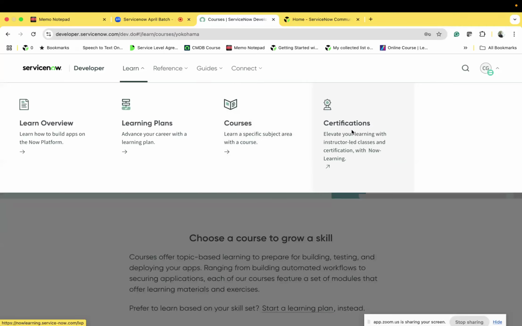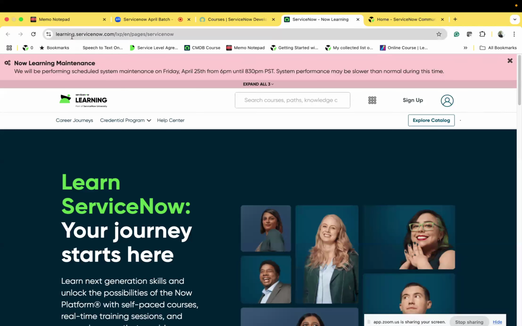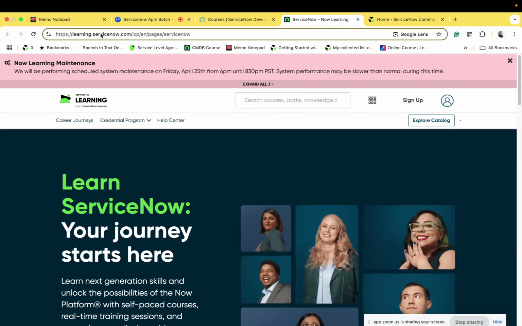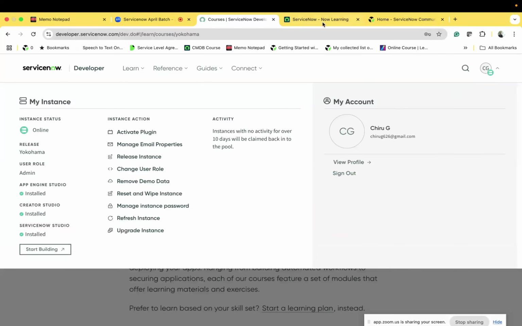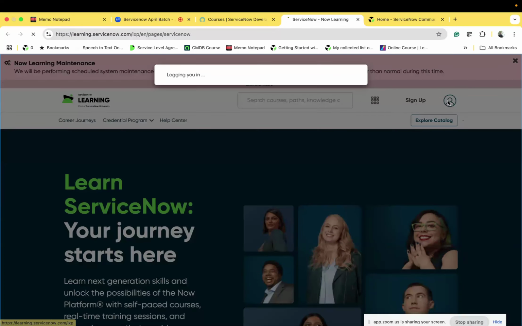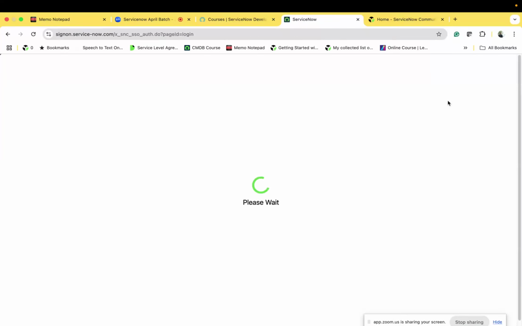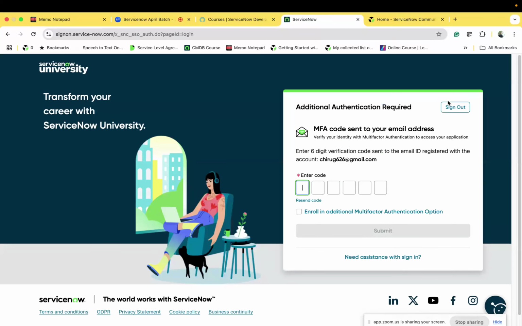Now, certifications. This is the ServiceNow learning portal. ServiceNow provides some free courses if you want to learn by yourself, with videos and exercises. ServiceNow maintains this website. You can log in with the same account you already have; we don't require any new account. Click on the icon and it will log in automatically and send a code to your email.